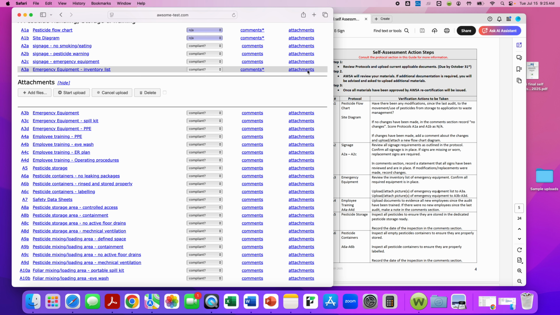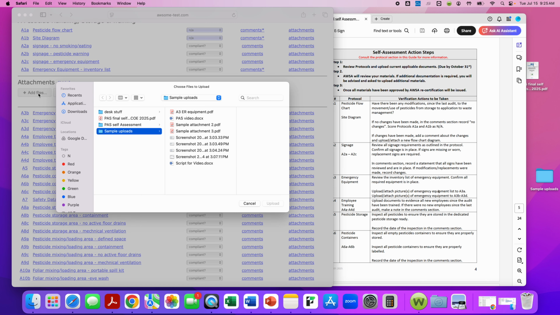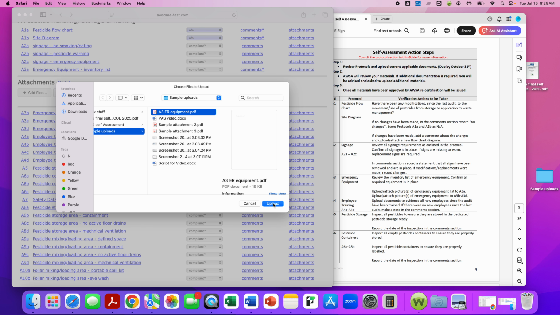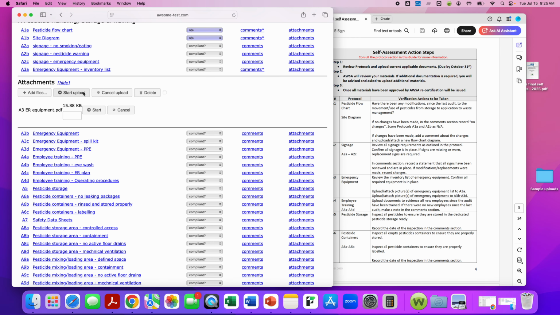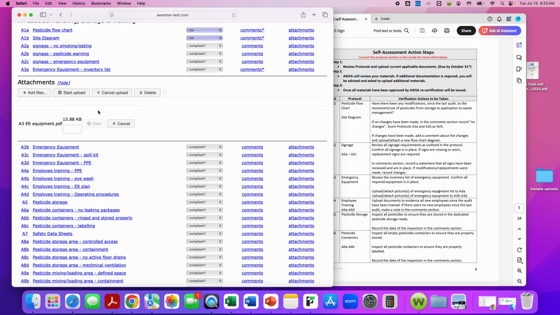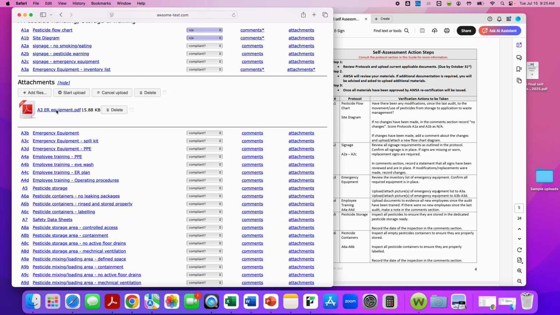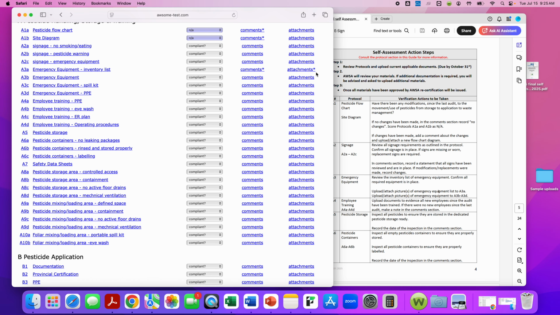And the attachments. So I have on my desktop a copy of the inventory list all ready to go. So I'm going to attach the file. I'm going to find the file first. In my case it's on my desktop, sample uploads, A3 ER equipment list. I'll upload that. It shows up here. I'll then start. It's now there. It has been done. And an asterisk now appears. So I can mark this now as compliant. It's a yes.